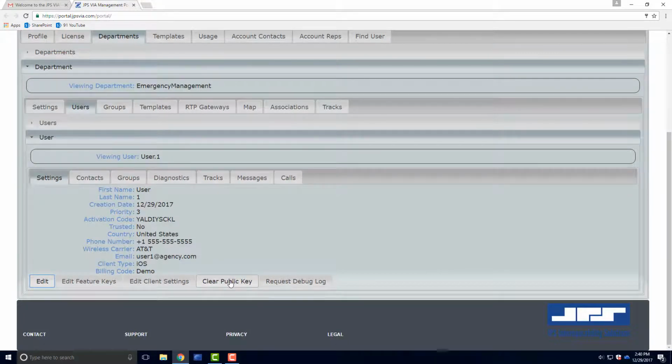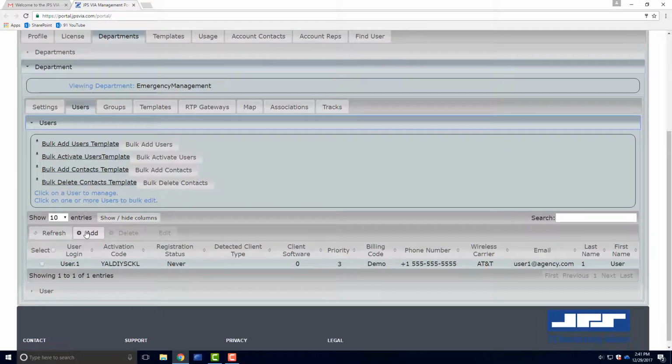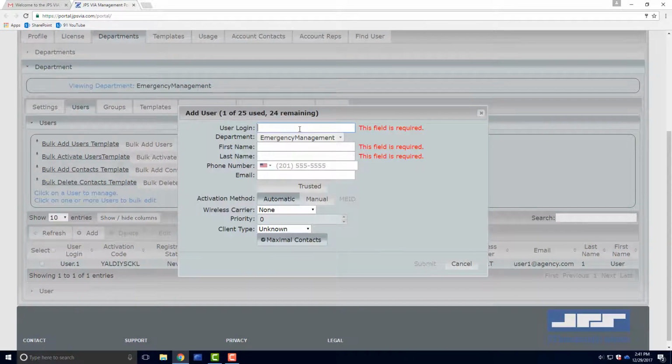If a user wishes to change the device that they have JPS VIA activated on, you'll need to clear their public key before moving forward. Here we will add a second user to be able to display the contact interface between the two users.